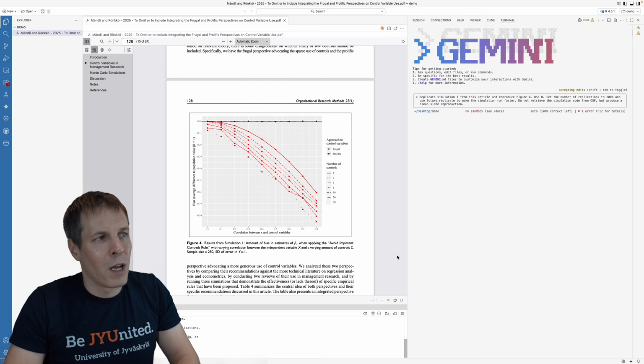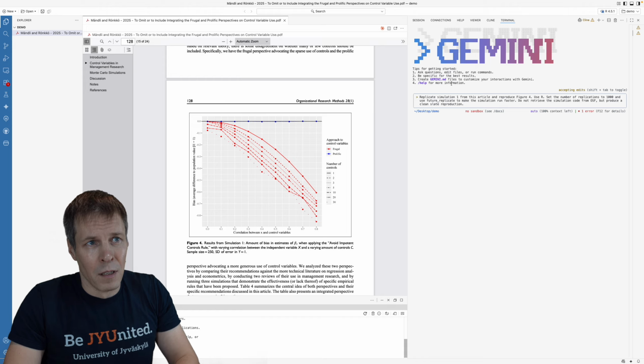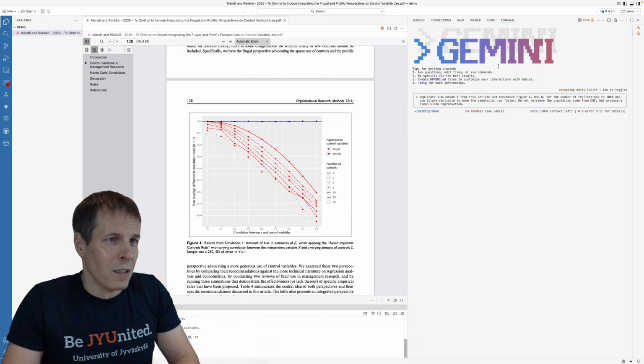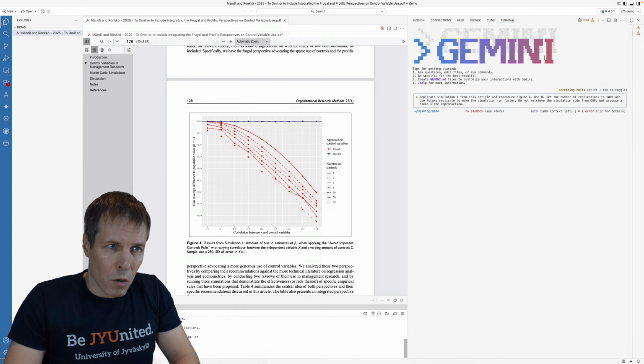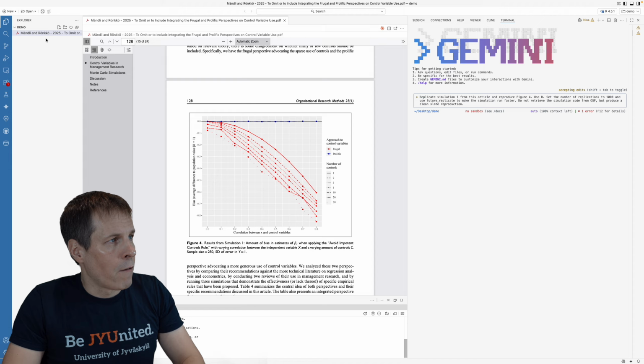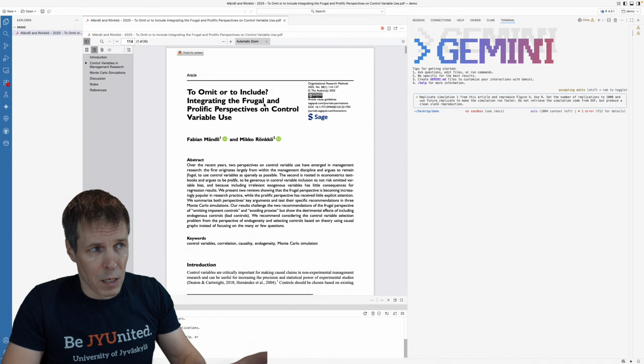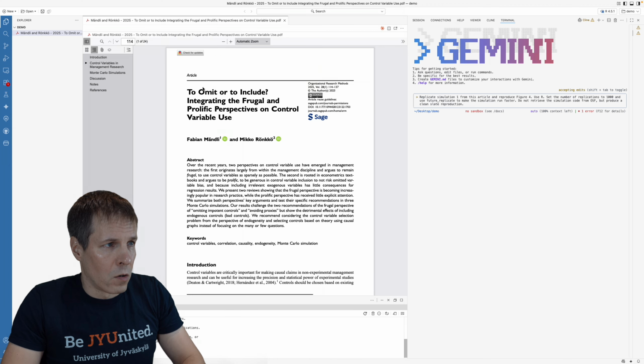So what I'm going to do now is, this is the Positron R editor. I have a terminal here, and then I have Gemini CLI running. This is Google's agentic AI coding tool, so I can just tell it what to do and then it does it for me. I have a folder open here with a PDF, and the PDF is my paper with Fabian Mandel on control variables.